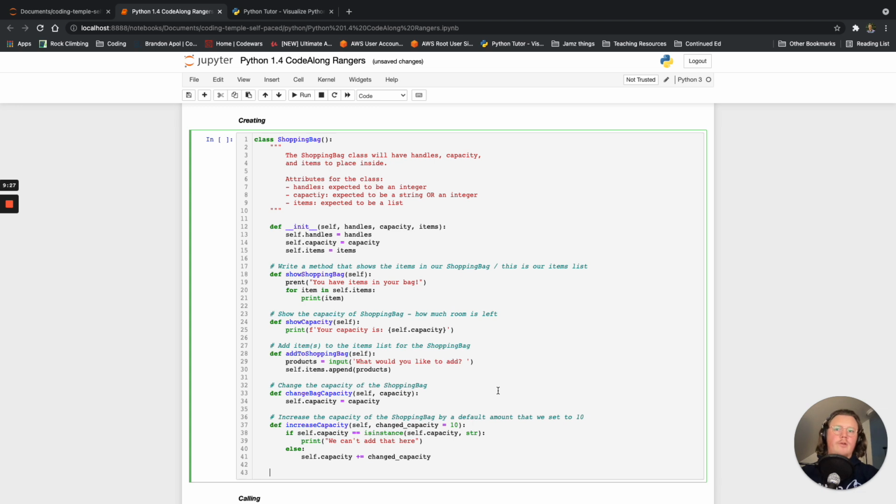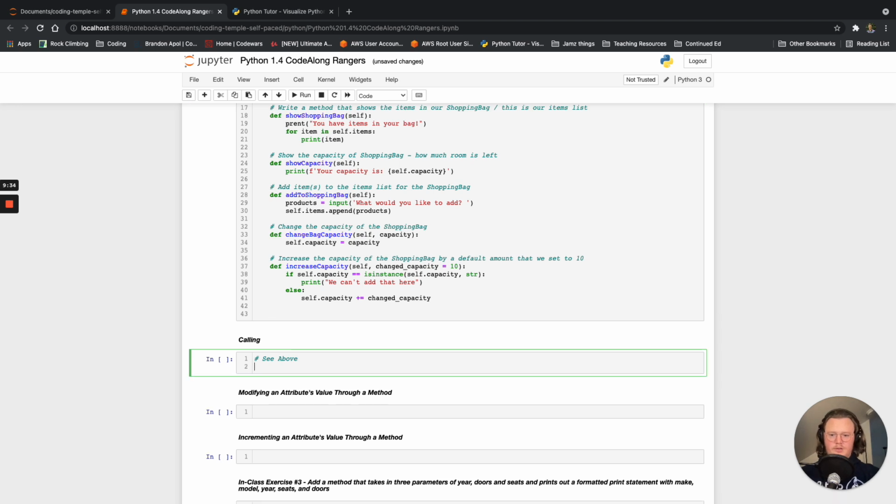Okay, now right now if I run this, nothing will happen, right? It's not going to do anything. Pretty quiet. Calling it is a little different. So far we created, or not an instance, we created the idea of the shopping bag. Now we will actually instantiate and make one and use it. Pretty cool.